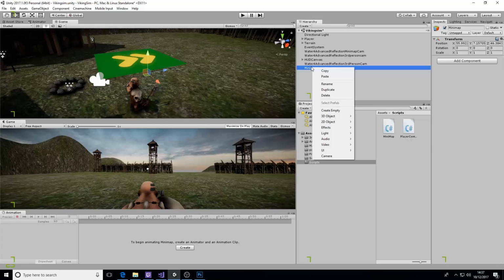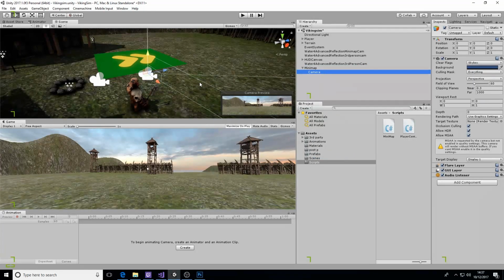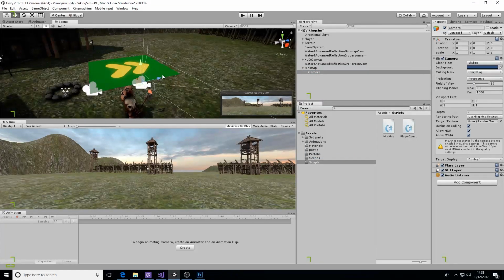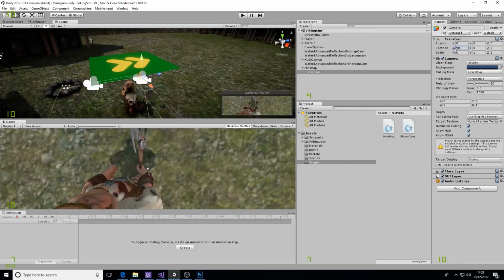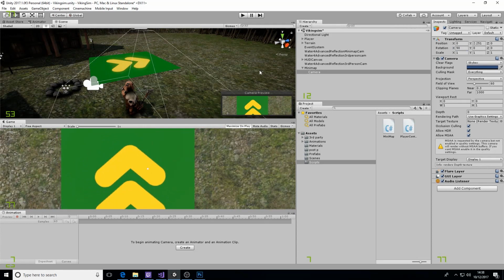Now within the minimap you're going to first create a new camera, and this camera should appear within your scene view. Of course it's not within the right rotation, so you're going to want to rotate it to point towards the floor. To do this, go to transform, go to rotation on the x-axis, and rotate it by about 90 degrees. Lift the camera up as soon as you've done this and inspect the camera properties.